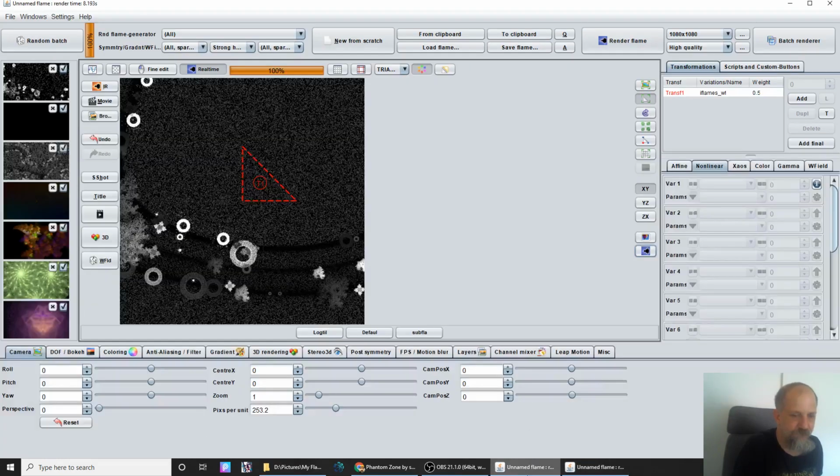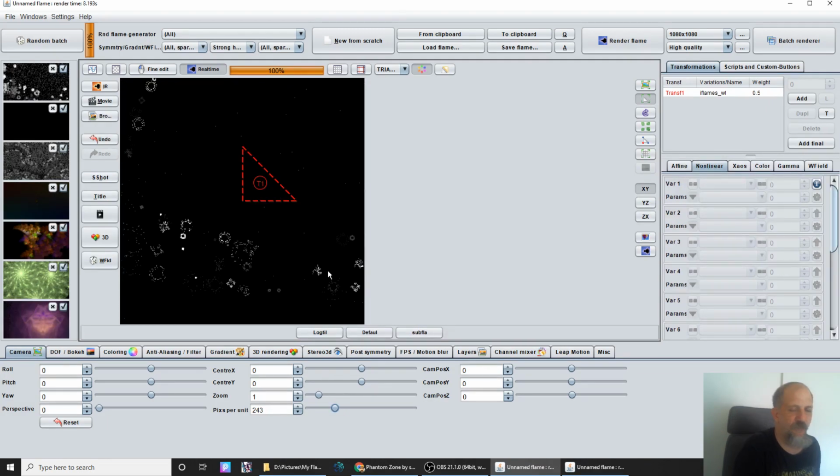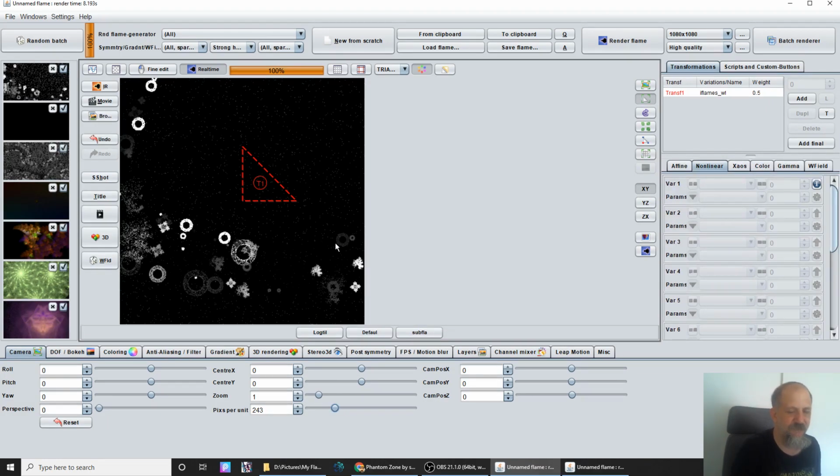So once you get it in here, then you can just render it like you normally would, and have fun with it.